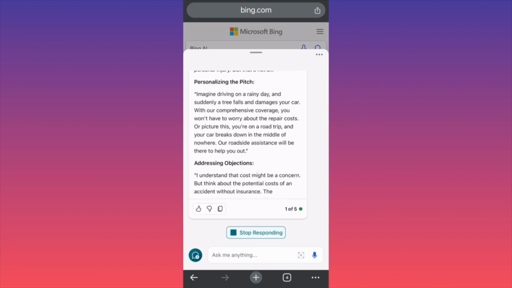Anyway, I think we got plenty of replies and we got the point proven that this is how you can utilize the Copilot from Microsoft AI to create not only a business plan, business strategy, but you could also create a sales pitch.